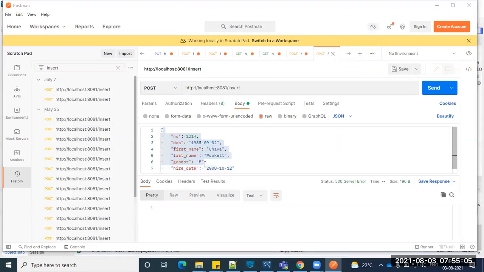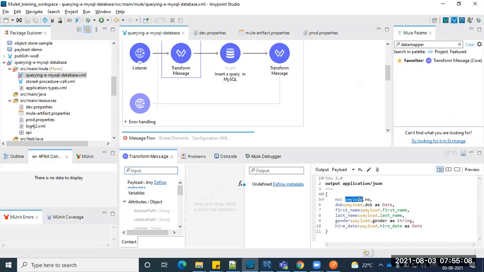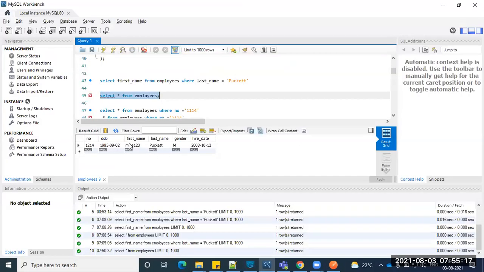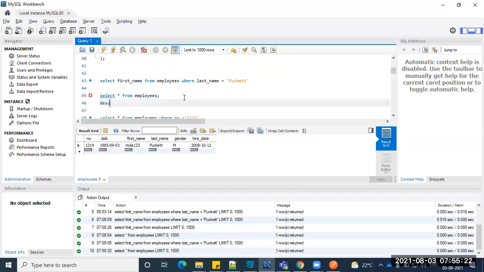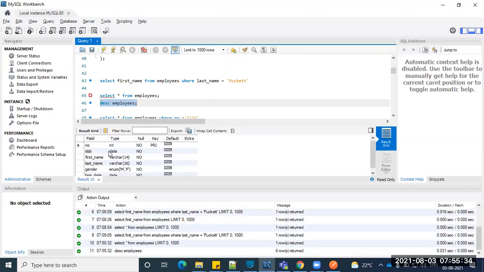Once we receive the data, what you have to do is payload.number, payload.DOB. Observe here, guys, one more thing. Based on the database side, if you see the description of this particular table, there is a primary key, number is a primary key, date of birth is a date, the remaining are varchars, gender is an enum, and hire date is a date, right?